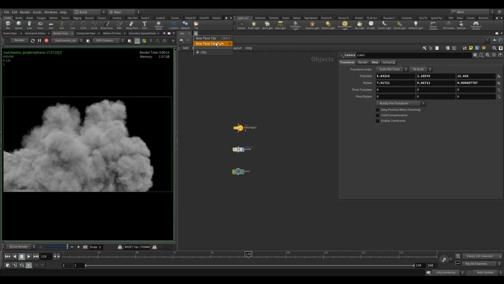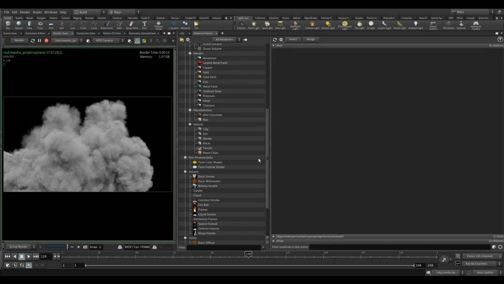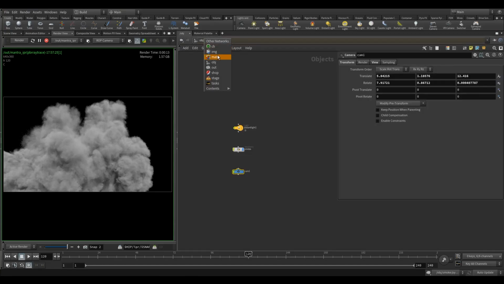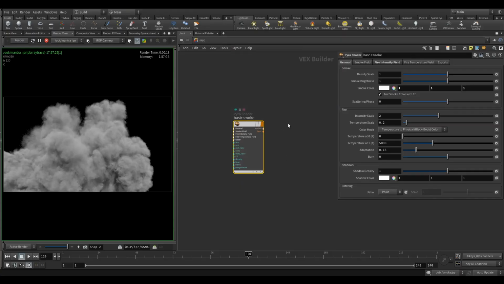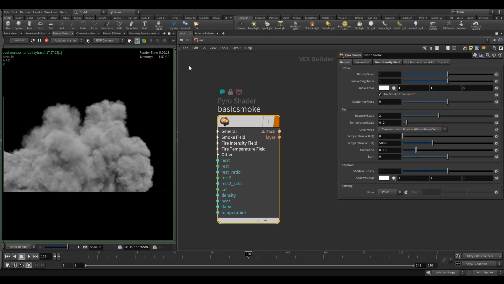If you've already got it up here, go to your material palette. If you don't have it like me, you can just do it like that. And then scroll down and go to basic smoke and just click and drag that across. There we go. Come out of here, go into my matte, and there's my basic smoke. And we can leave the name, we're not going to change that.